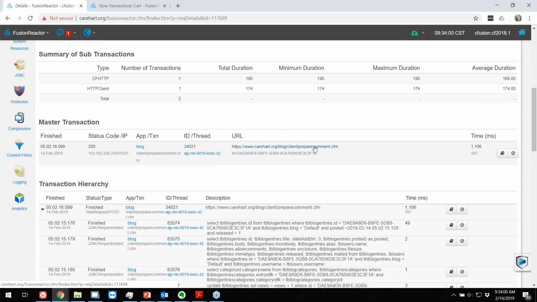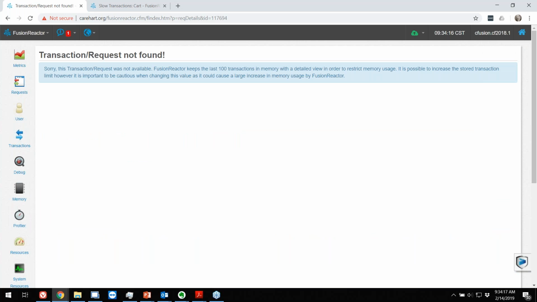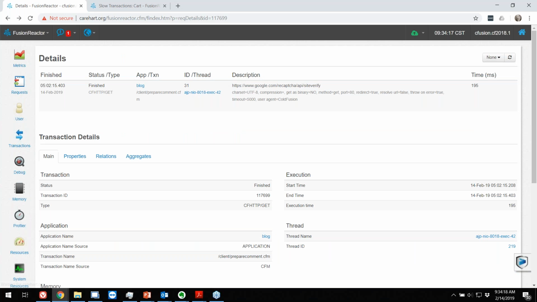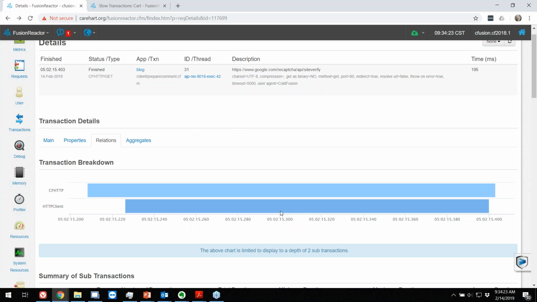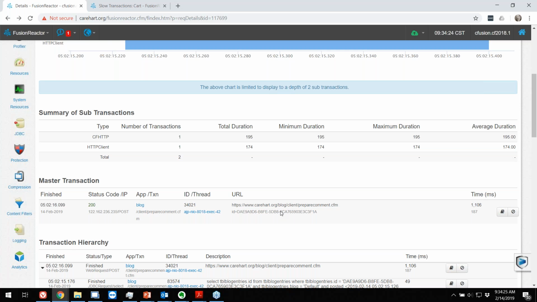And you guys may remember I said it was when somebody's doing a comment on my website. So in my prepare comment page, that's the page that actually calls out to Google to do the reCAPTCHA. So I can get back to that. If I click on this, I'm now looking at, well, in fact, that particular request, let me explain that. So if it were still available, I'll go to relations. And if I clicked on it, this is telling me this is the request that did that CF HTTP.